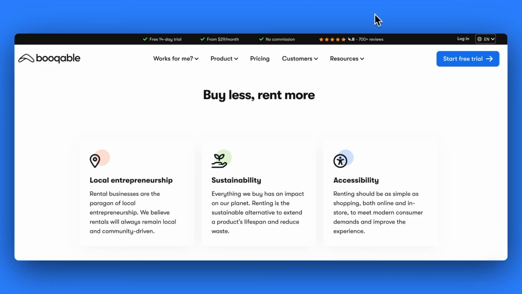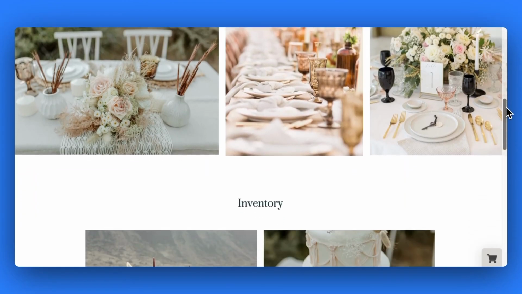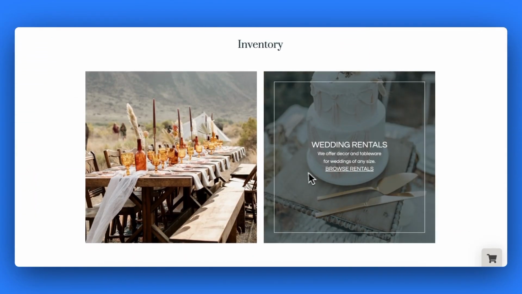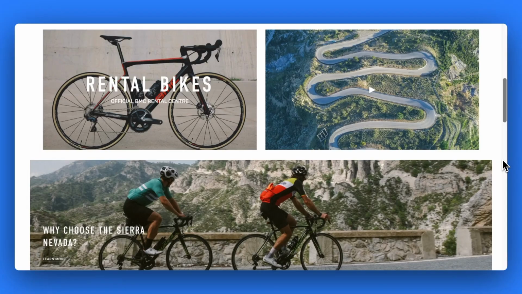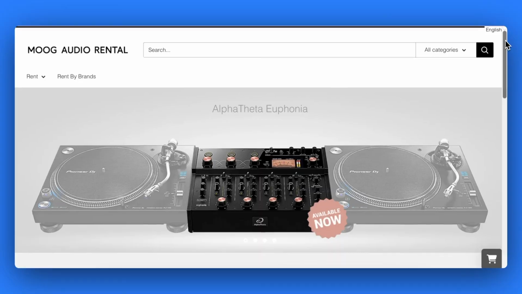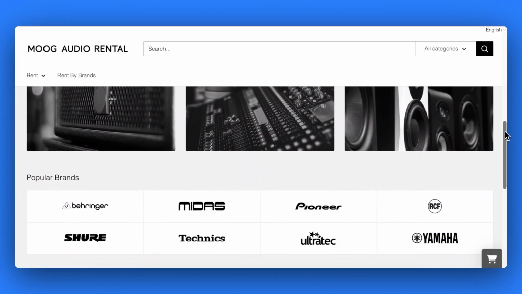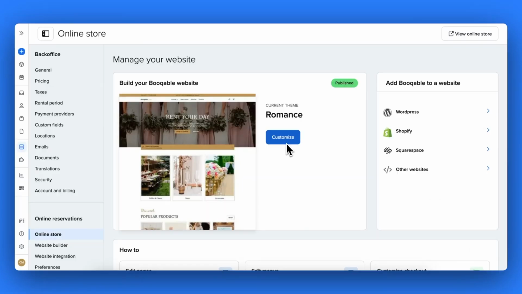Founded in 2014, at Booqable we have a huge range of users from around the globe, from rental industries such as event and party rental, bike and outdoor gear rental, and of course, camera, AV and tech rental. Our industries also include construction, clothing, and more. So let's start with your front end.